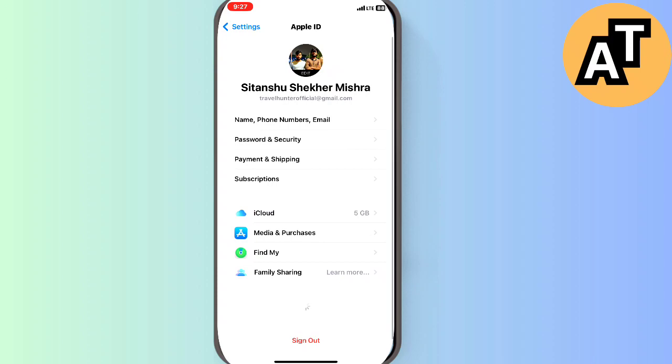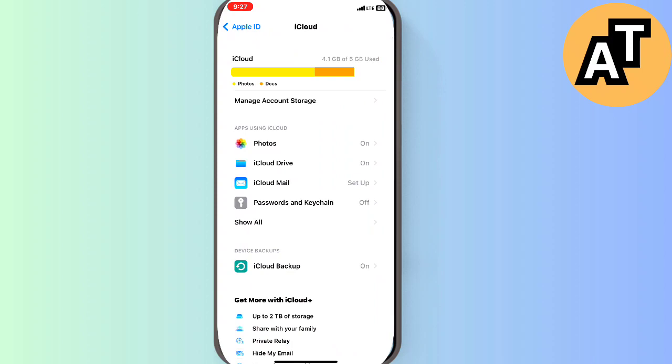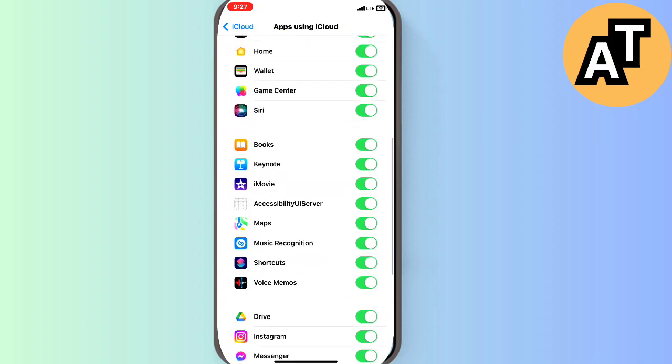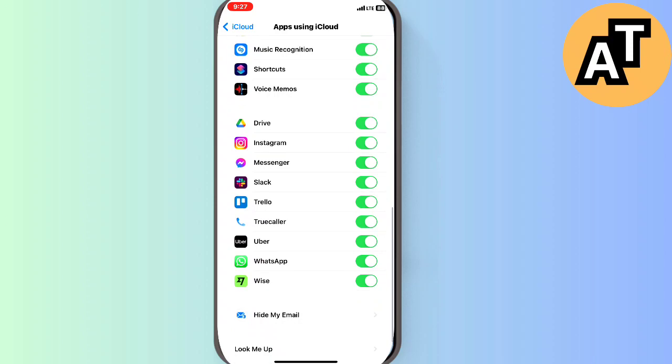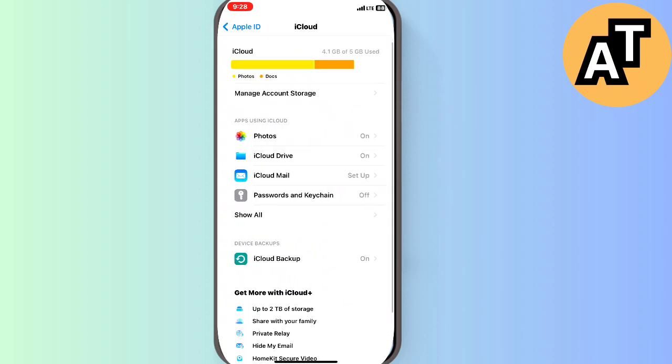and you can see this is my name here. I will click on the iCloud option, that is 5 GB here. You can see there are a lot of applications in my folder, so I will select one application. You can select one by one and clear all app caches from this menu.